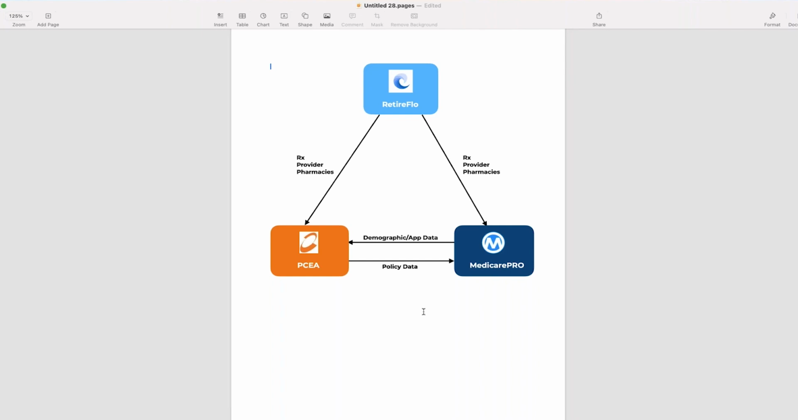But as we alluded to earlier, we are working on future enhancements too, so that we can get the RX provider and pharmacy data to sync up between our two systems as well, and not just the demographic and policy data. That will happen sometime, I believe, in 2026. We are looking to further enhance that so that if you're not necessarily using RetireFlo for all of your appointments, we'll at least be able to seamlessly talk to each other like in any of our other integrations as well. Yeah, for sure.